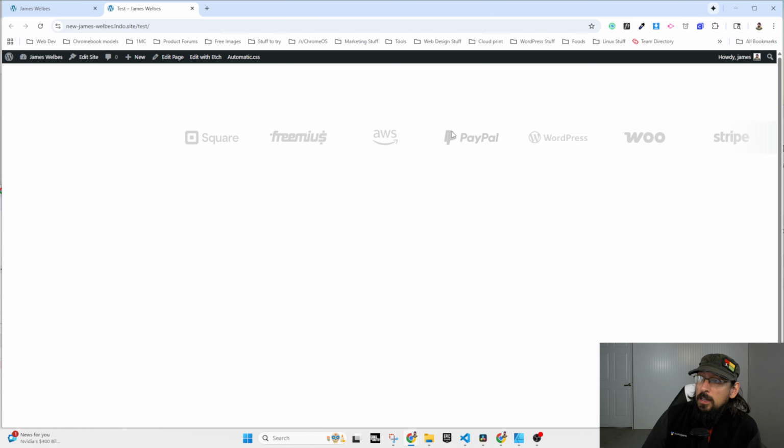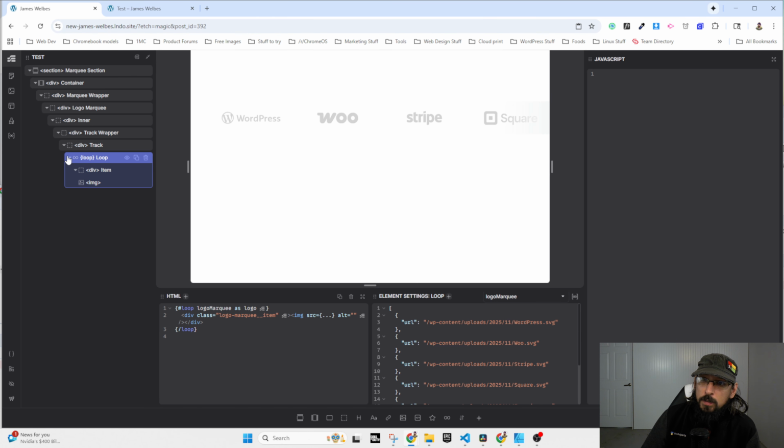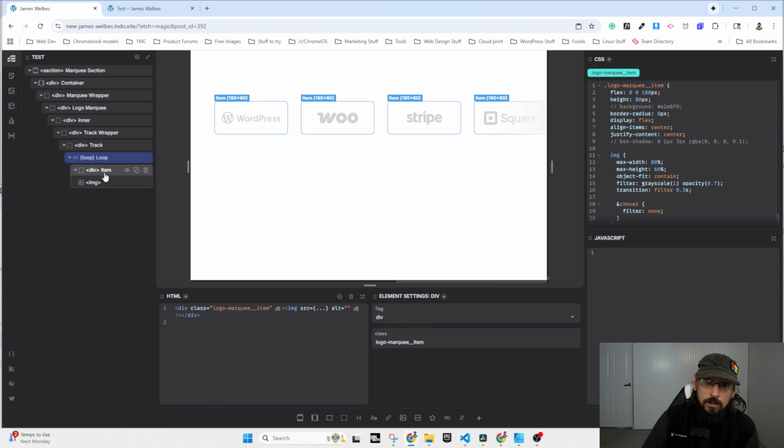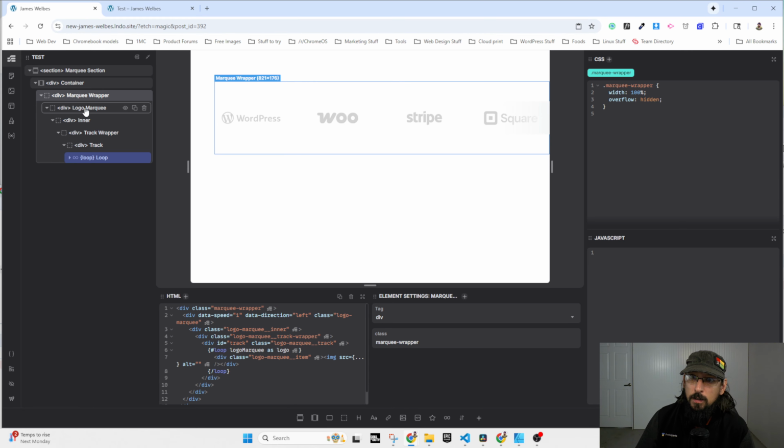So it's not a component yet, but it is a loop. It just makes things a little bit easier, makes the HTML a little cleaner because we only have one in here to deal with, and it's just going to loop through however many we have in the JSON object. So now that we've done that, we are going to turn this into a component.